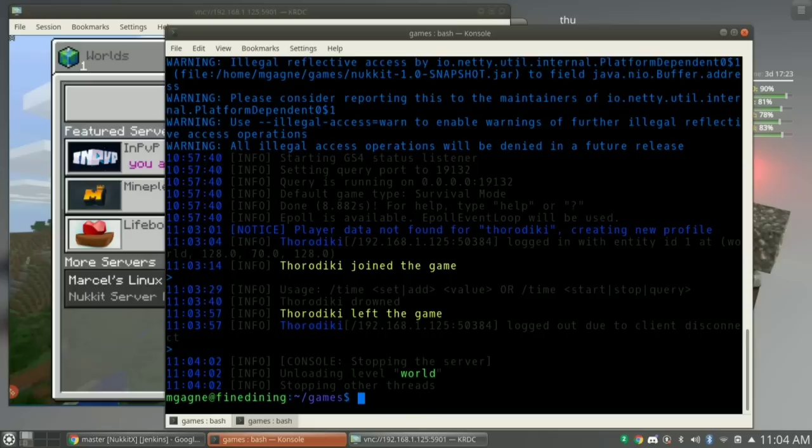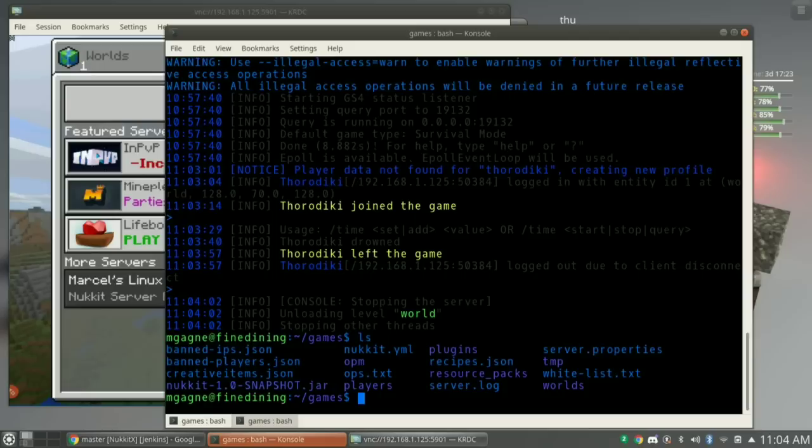All right. And as you can tell, I was being attacked. I was being killed by something. It was just awful. So I'm going to show you what happened when we started this. You might have remembered that there was only one file in here. I only copied one file in here. And that one file was the Nukkit-1.0 snapshot jar file. Okay. That one down here. Let me just highlight that so you can see. This is the only one that I copied over. That was the only one.